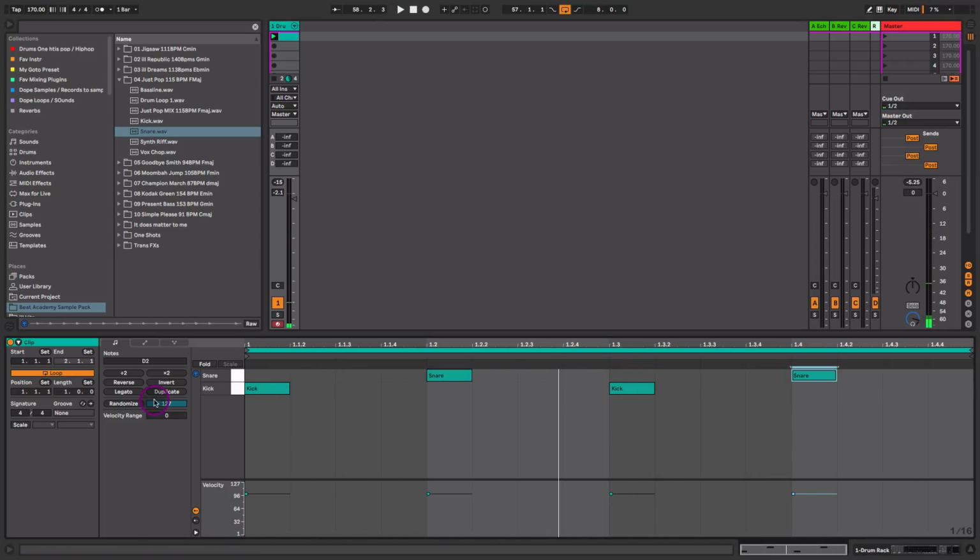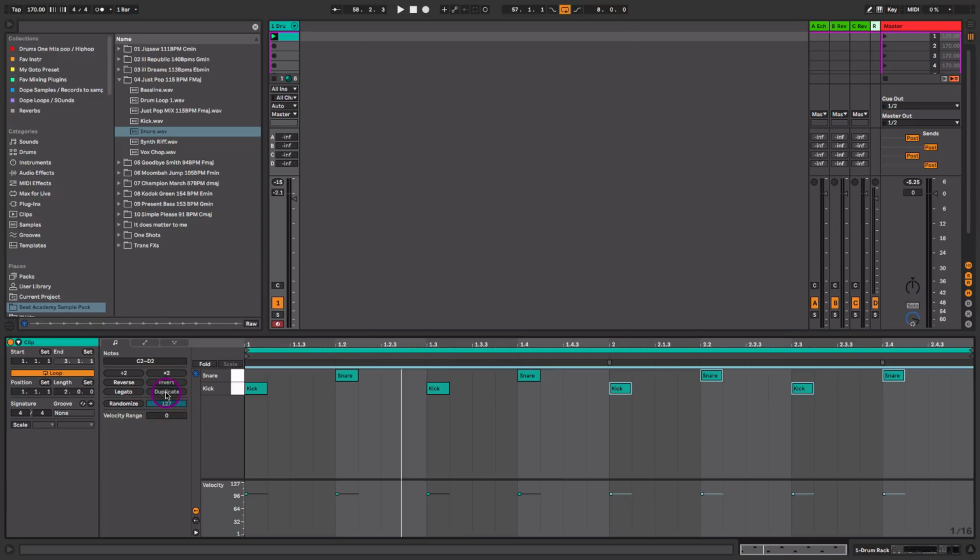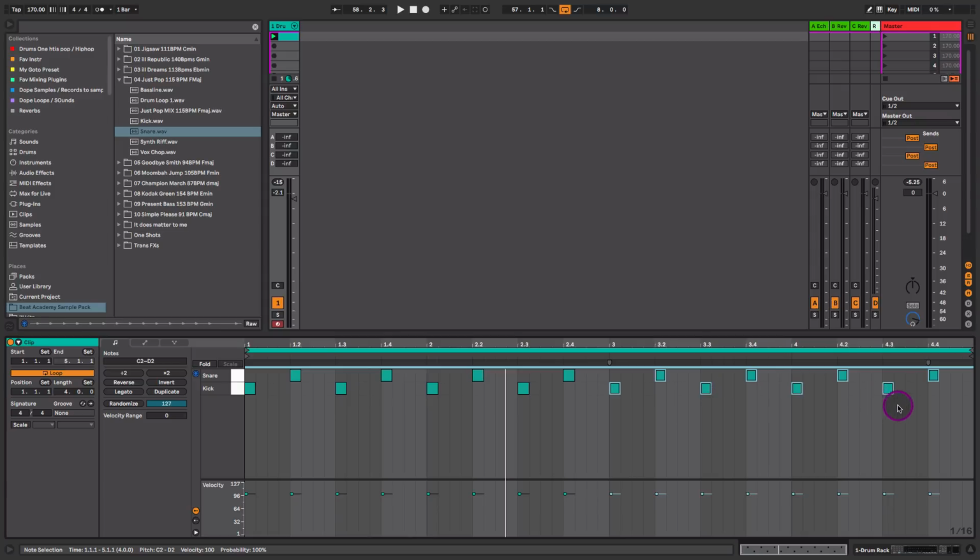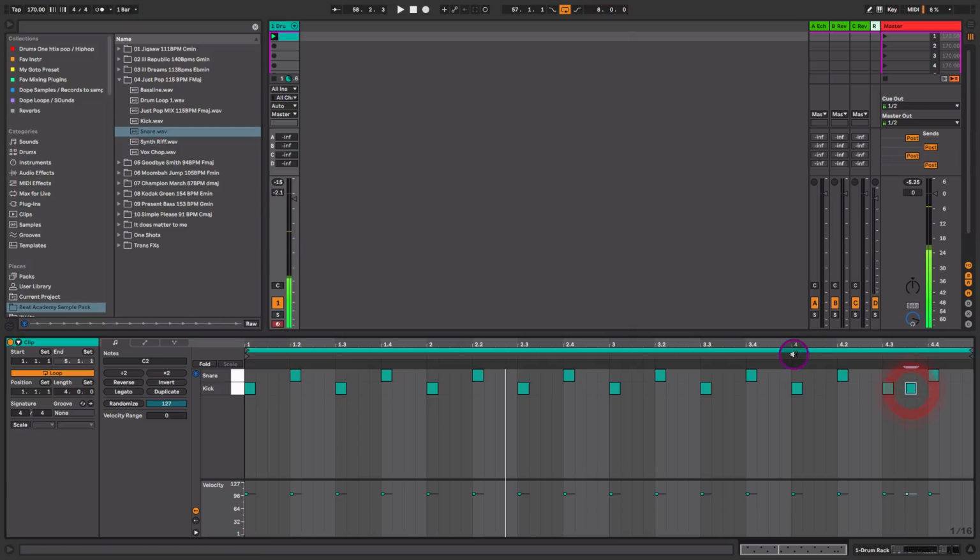Pretty straightforward. So let's go ahead and duplicate this. We're going to take this 1 bar loop, change it into a 4 bar. So right now it's at 2 bars. Let's duplicate that again. We've just duplicated the 2 bars into 4 bars. And that is because at the turnaround at bar 4, we're adding an extra kick pattern here. Just like that.